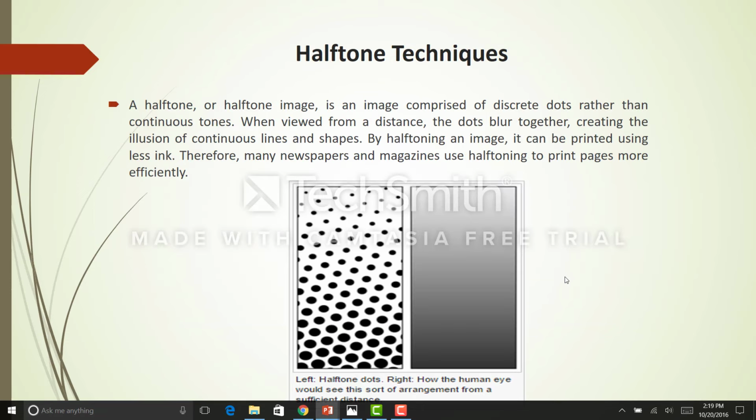Coming to halftone techniques, it is a reprographic technique that simulates continuous tone imagery through the use of dots which vary either in size or space, thus generating a gradient-like effect. That is, the halftone is an image which comprises dots, and when a person views it from a certain distance, the dots blur together, creating the illusion of continuous lines and shapes. So by halftoning an image, it can be printed using less ink. Therefore, halftoning is used to print many pages, like newspapers or magazines, very efficiently.